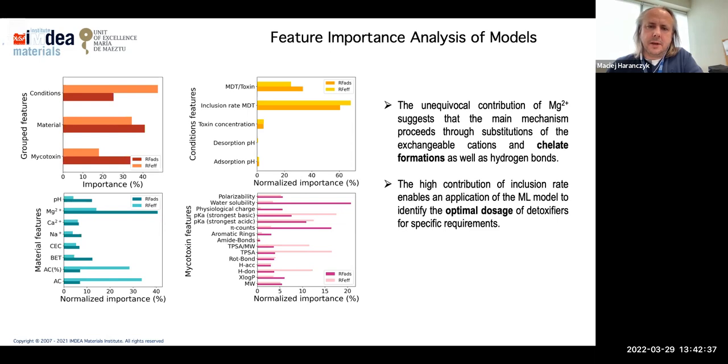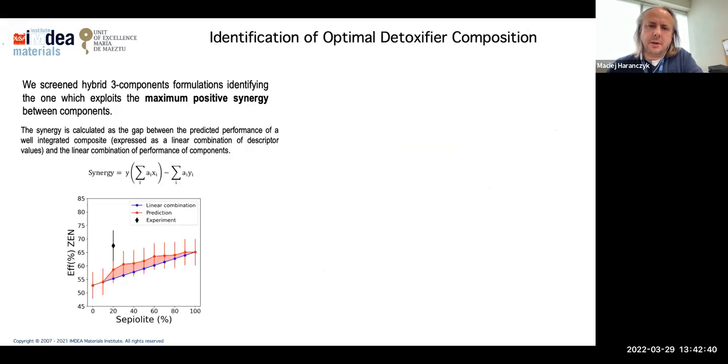What is also interesting is that now, having our model, we can screen different compositions and identify the best mixtures of clays. Here is an example where we look at the efficiency of adsorbing the Zen toxin, and the linear plot is basically what the adsorption would be if we mix 2 clays and assume they don't interact.